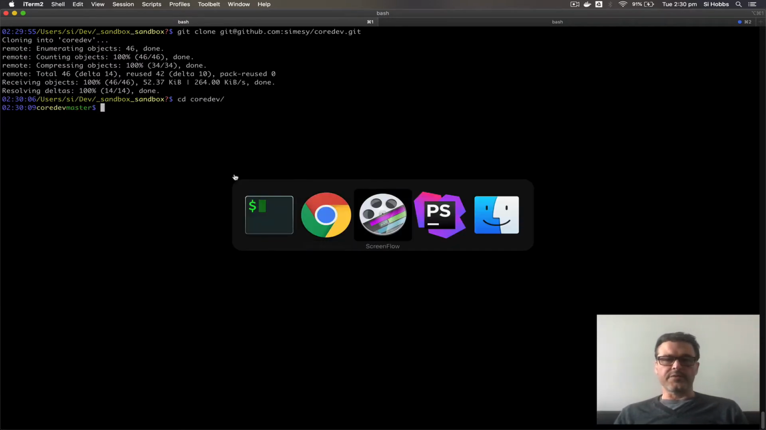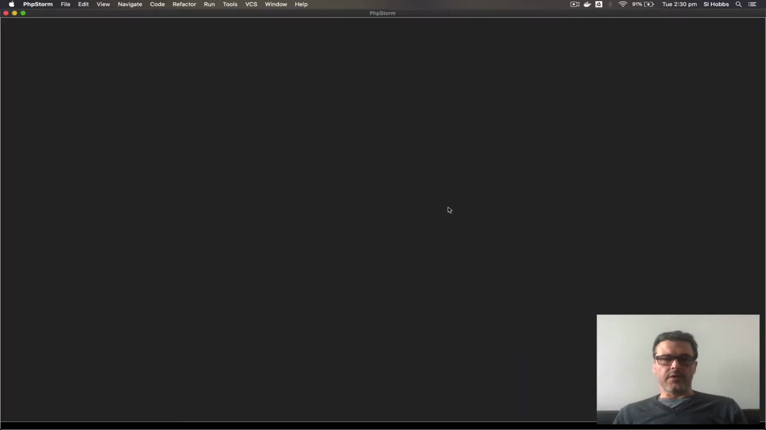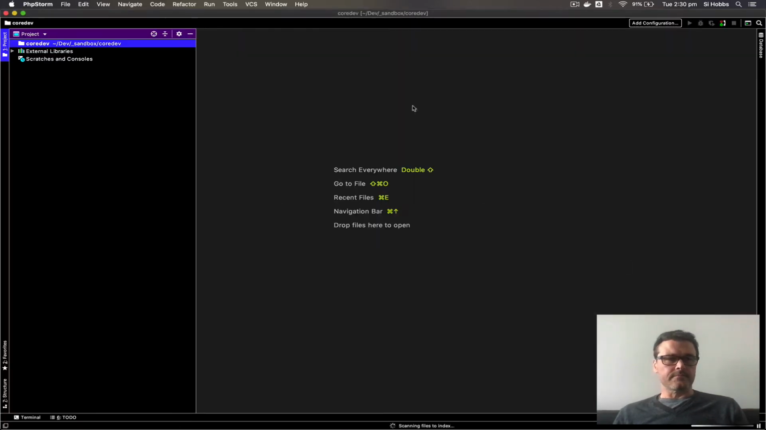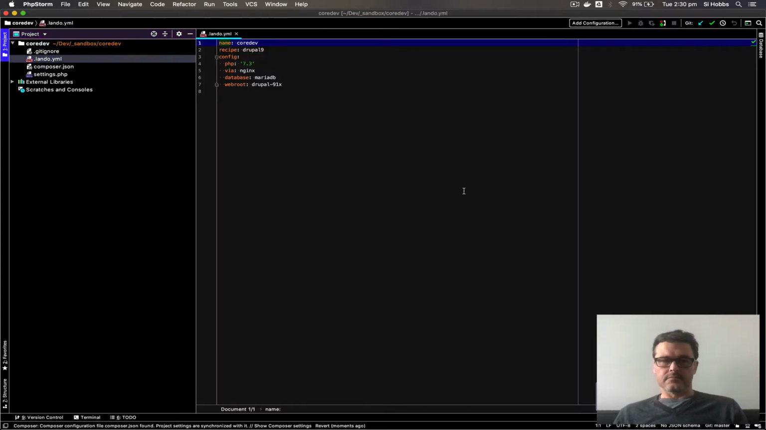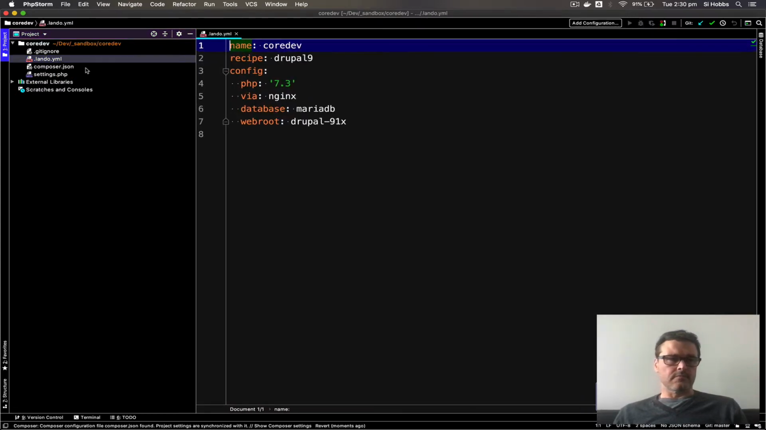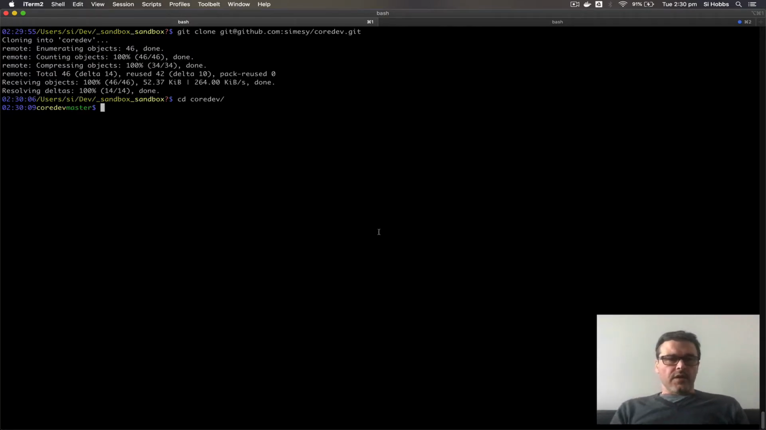Okay, we're inside the repository. Open up the code with PhpStorm. So first thing we'll do is build our Drush application. In the root of the repository, we have the composer.json file. So simply run composer update, or composer install will run update for us.